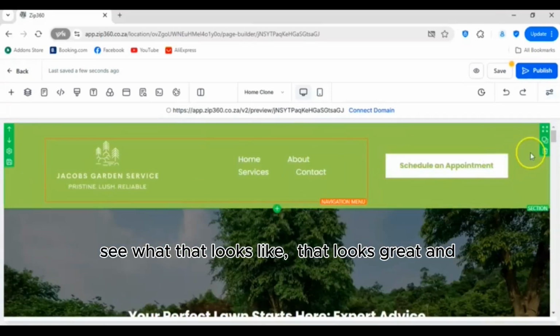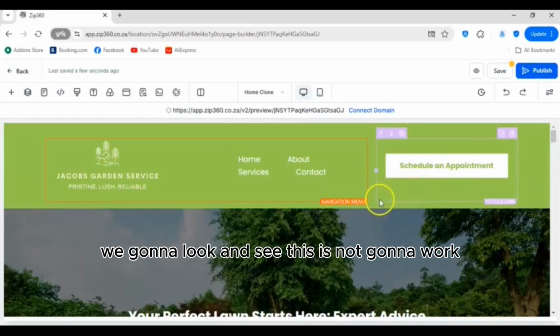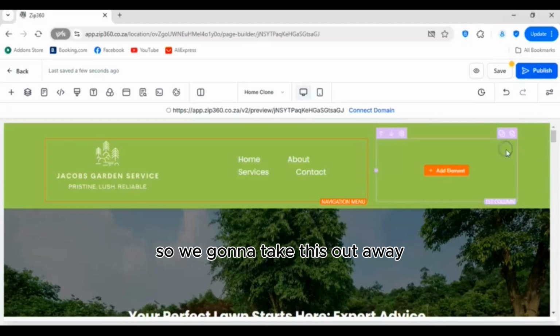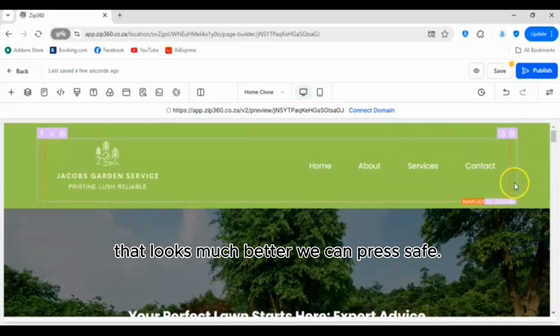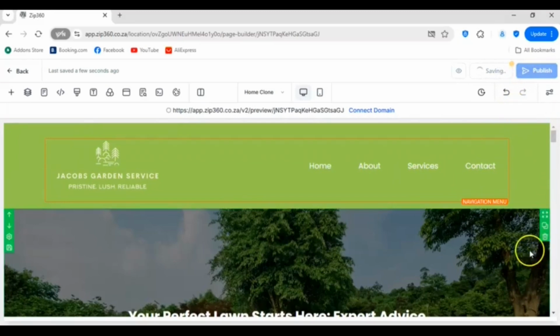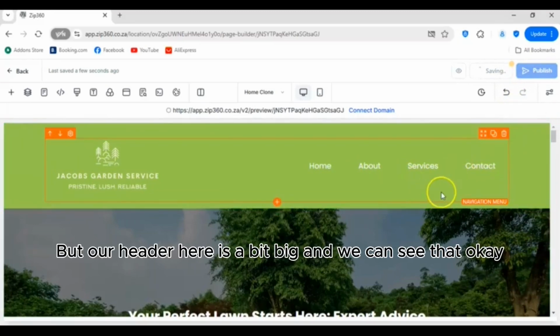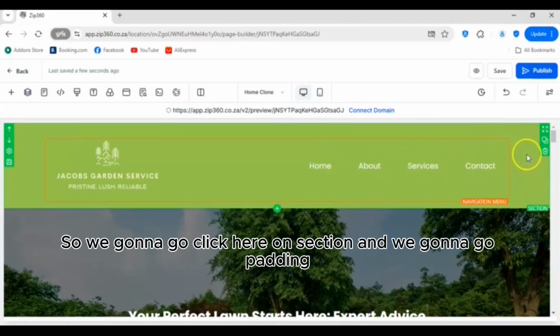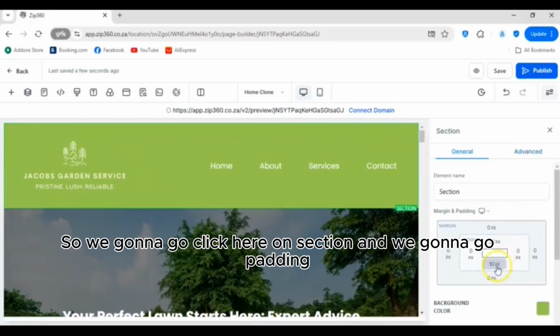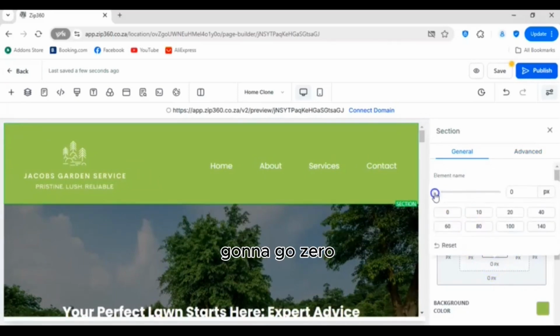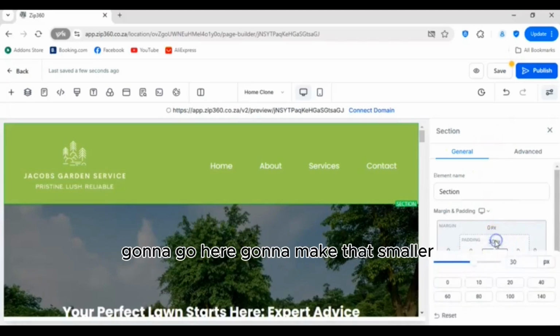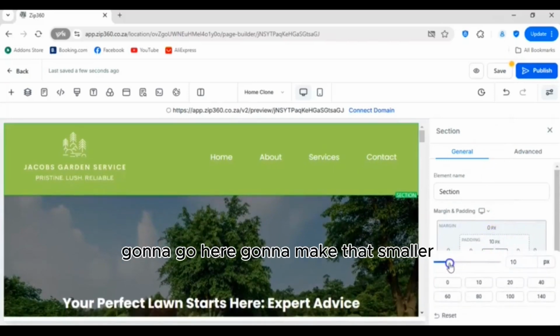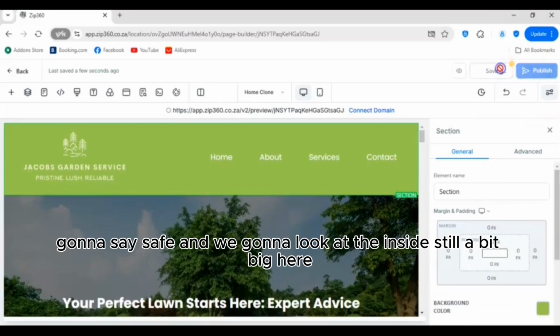That looks great. And we're going to look and see this is not going to work. So we're going to take this out over there. That looks much better. We're going to press save. But our header here is a bit big and we can see that. So we need to change this. So we're going to click here on section and we're going to go padding. Going to go 0. I'm going to make that smaller. We're going to say save.